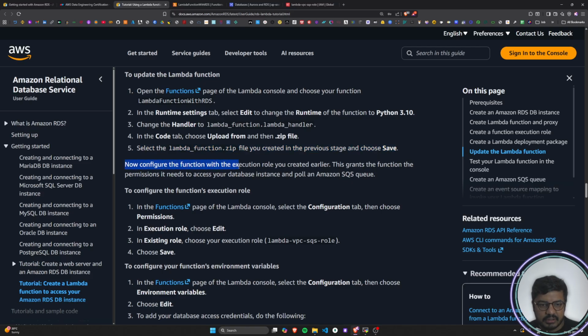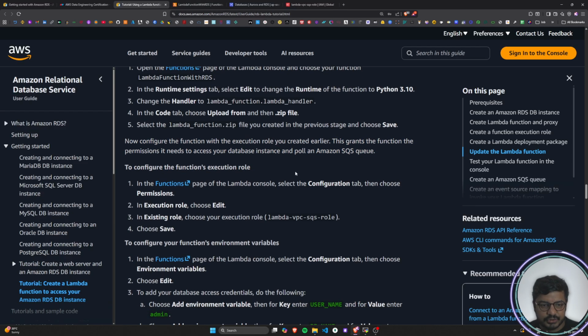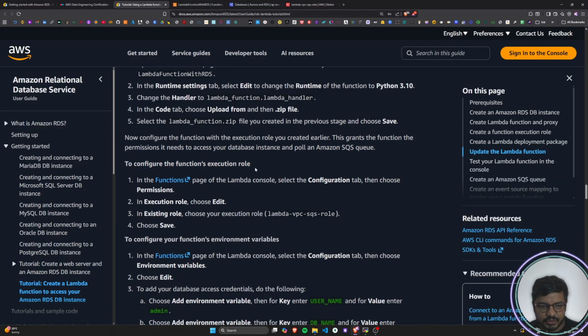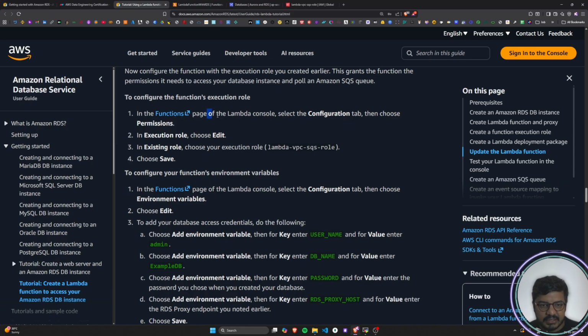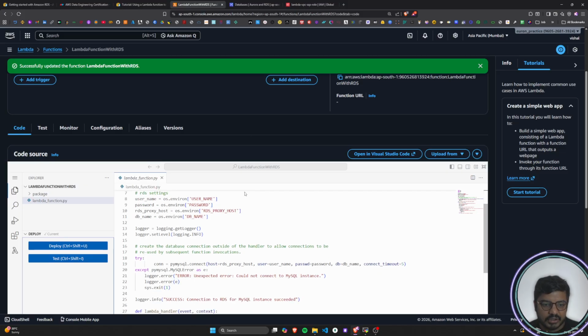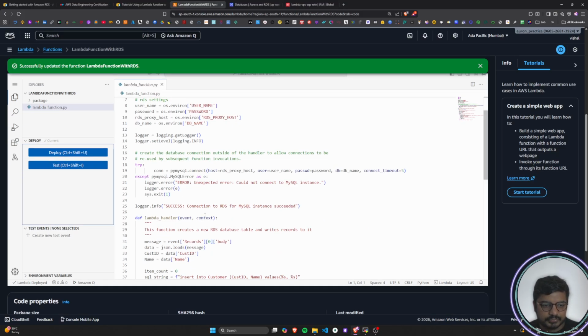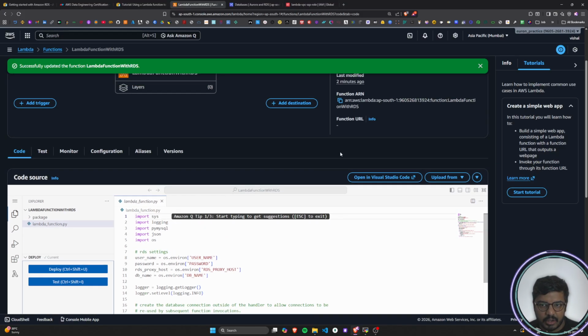Now configure the function with the execution role you created earlier. This grants the function the permissions it needs to access the database instance and poll the SQS queue. To configure the function execution role, in the functions page of the Lambda console, select the configuration tab and then choose permissions. So you can see all the code is now here in our environment.